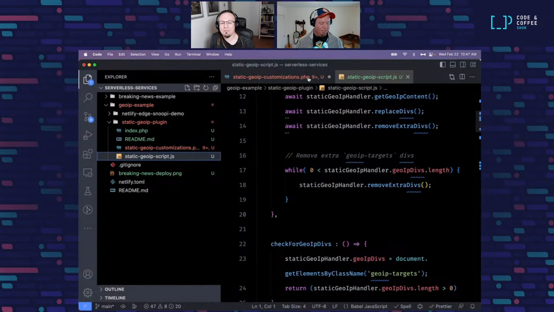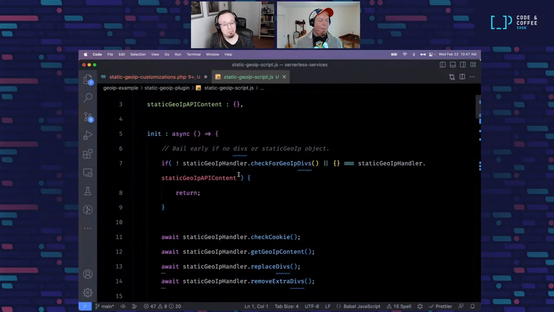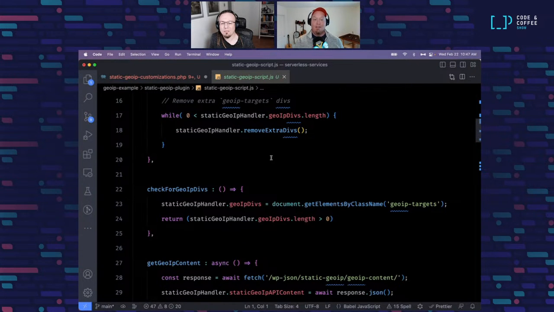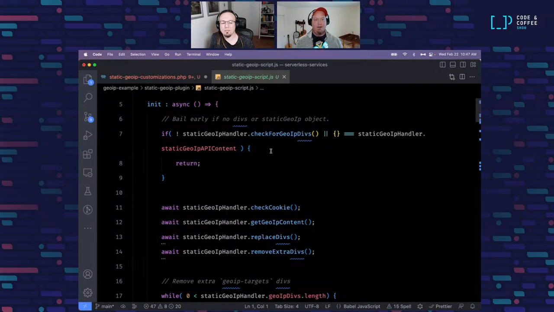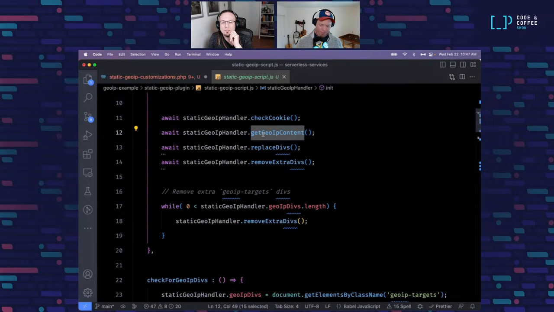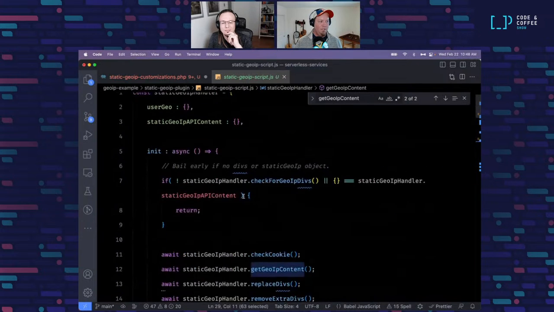We'll go over to our JavaScript file, and this file is a little bit more intense, just over 100 lines, and a lot of it is getting the code, and these are all JavaScript objects and methods within the object. But basically we're checking to see if there are divs with this GeoIP class on them on the page. If there are, we want to make a call out to the GeoIP content. So that looks like this, where we're fetching from our endpoint that we just looked at, and we're getting that response, and then we're getting the JSON from that response and passing it back up to the object handler.